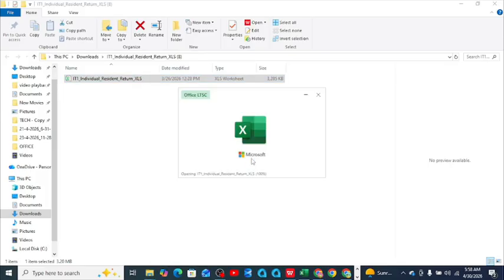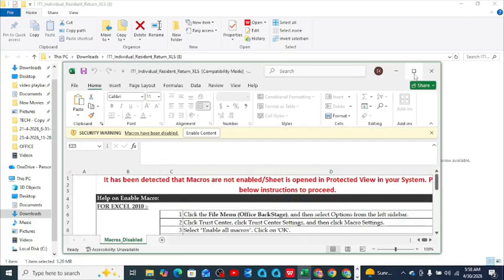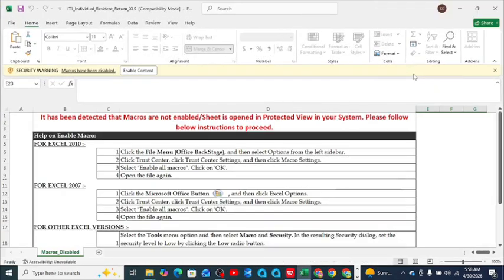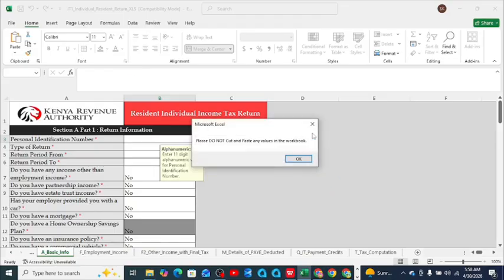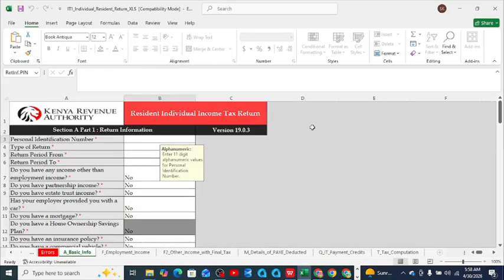The reason why I have done that is to avoid macros when opening this document, because in some cases, this document fails to open in Microsoft Excel due to macros blockage. But you notice when I do this, the document opens automatically without a lot of problems. So what you need to do basically is how you usually file the normal returns, even when you have the income for the full year.